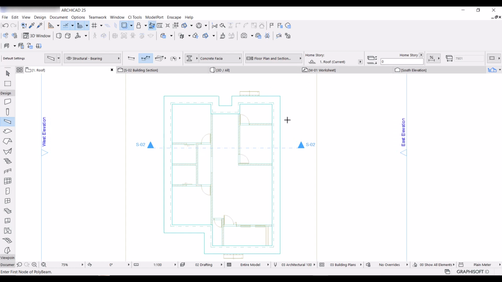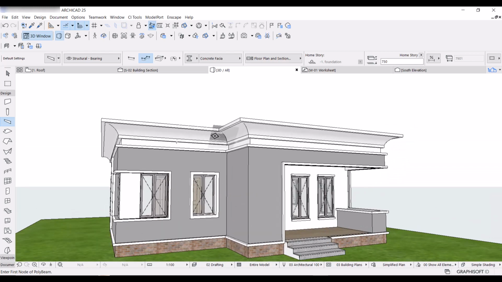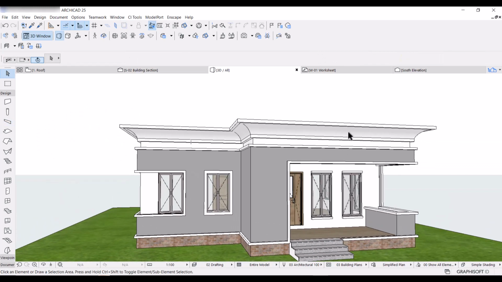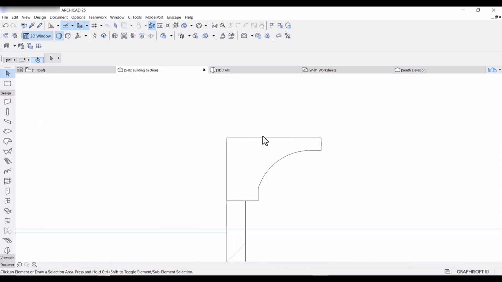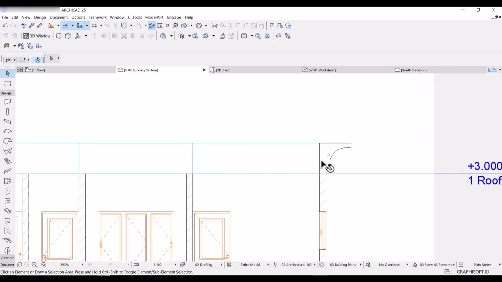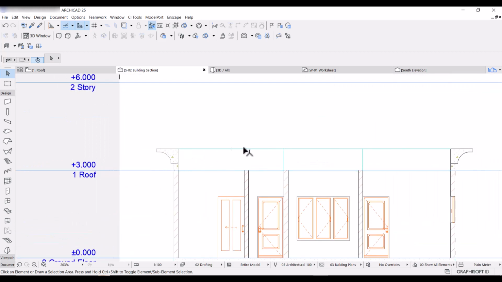Alright, so I'm done drawing it. Let's go to 3D and see what we have. Alright, so this is the concrete fascia design we have here. We go to section. You can also see that it has been drawn on both sides. This is another way of making your section drawings very fast. Instead of using 2D drafting tools, you can just use profile managers to give you what you want.